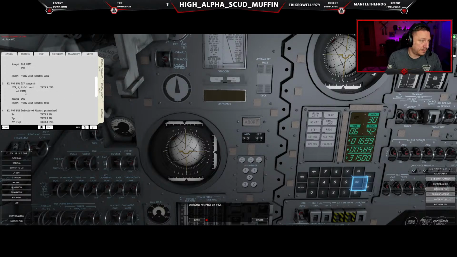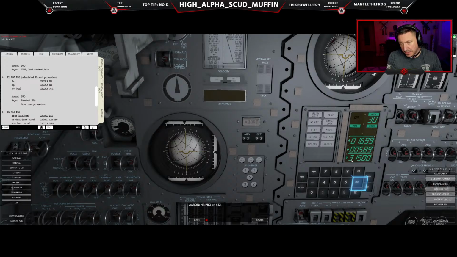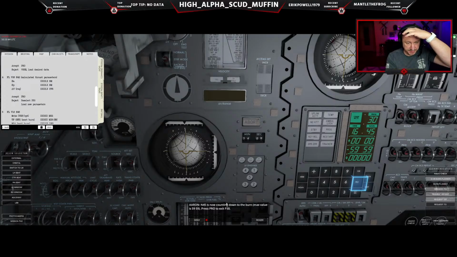Okay, we're now in verb 42, or sorry, noun 42. Height at apogee, height at perigee, and velocity required. Makes sense, that checks. This thing's one step behind me, which sucks. Noun 45 is now counting down to the burn. Max value is 59.59. Press proceed to exit program 30.